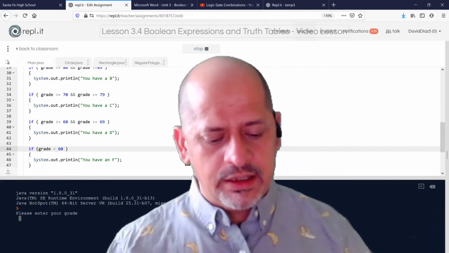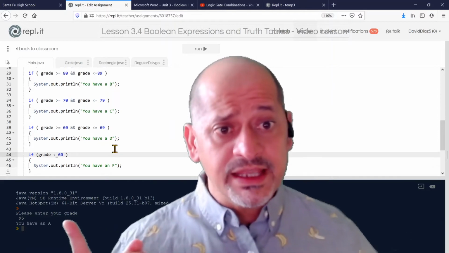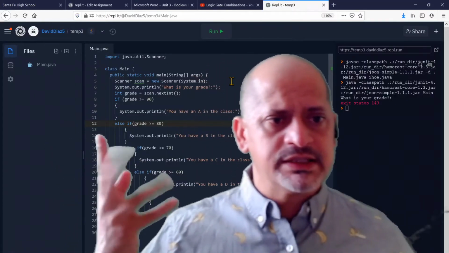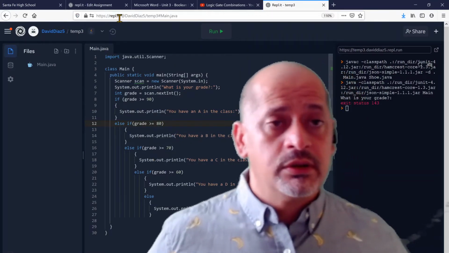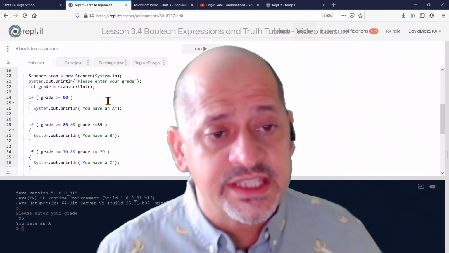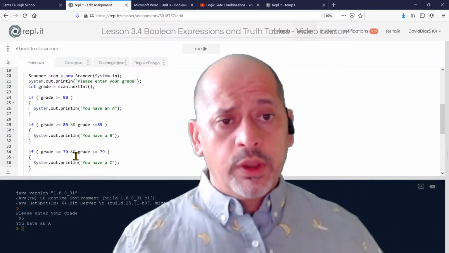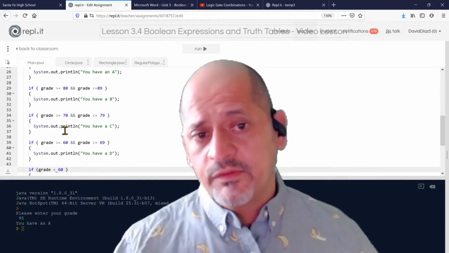If you have a 95, you only have an A. So notice that this might be easier to read than all of this embedded if else statements. So that's one way that we can use an and. It's a very efficient way.